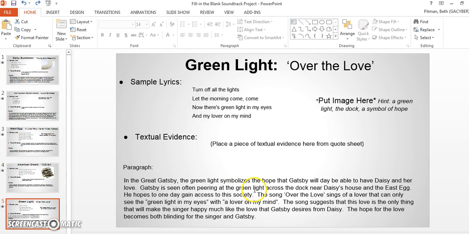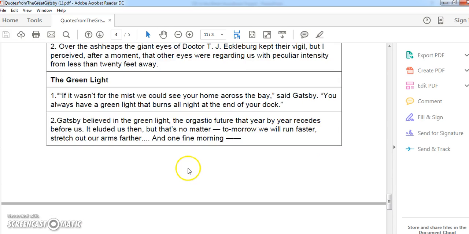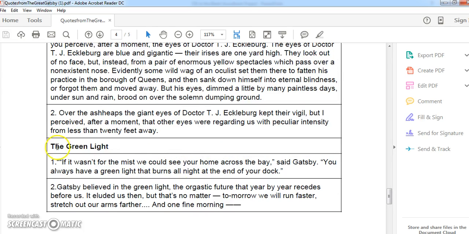Finally, the last slide is the green light slide. Once again, notice that I've already given you the symbol, which is the green light. I've given you the song. I've given you the lyrics. You have to find a piece of textual evidence. Where do I find that, Ms. Pittman? You're going to go here to your quote sheet, and you're going to look for the green light.